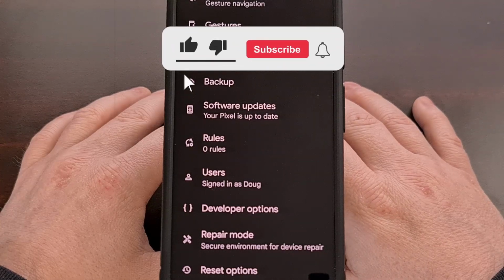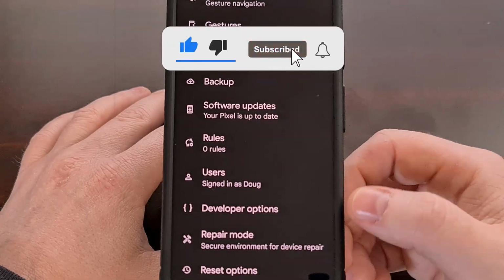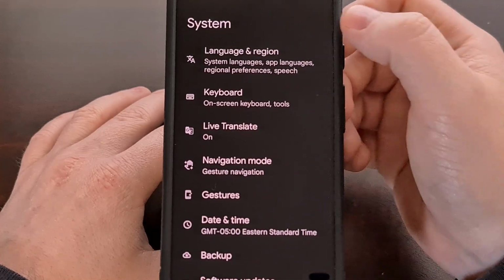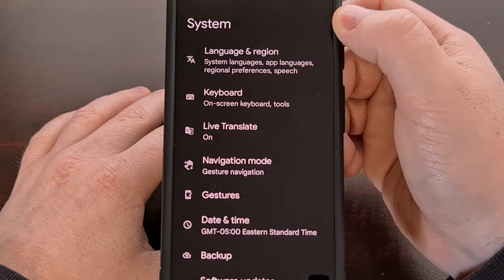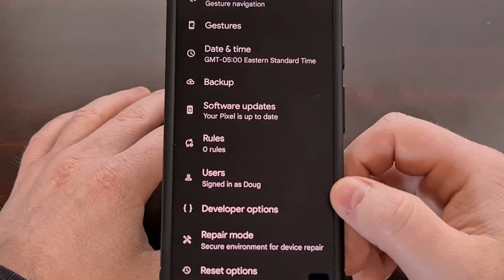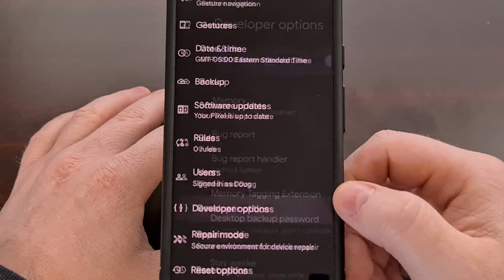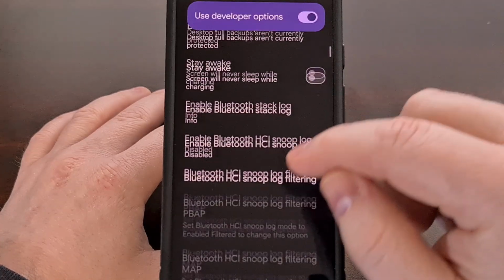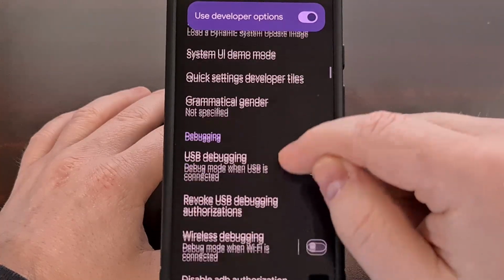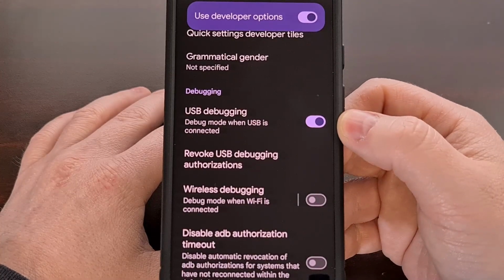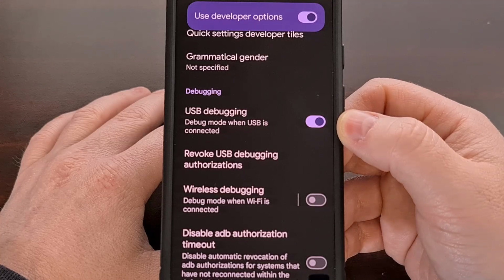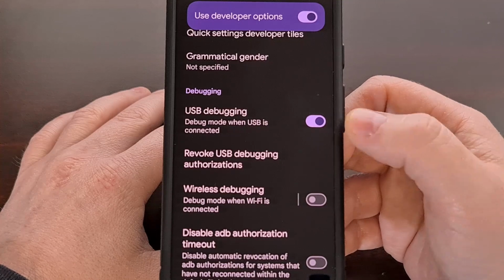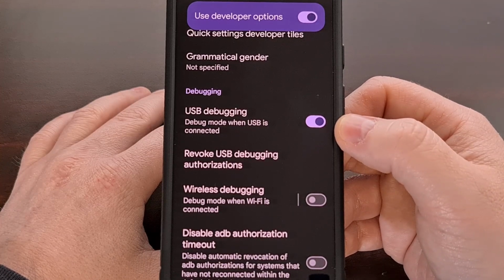After you have enabled developer mode, you will then find this new developer options menu tucked away within the system section of the settings application. So we're going to tap in here to dive into this menu. And from here, you just want to scroll through this list until you find the USB debugging toggle. This is going to be disabled by default, so just give it a tap and that will enable the feature.